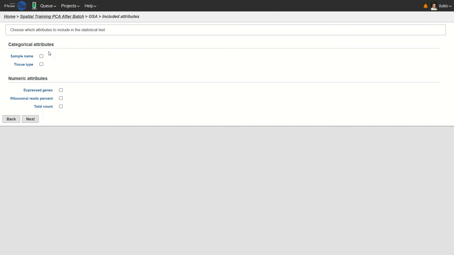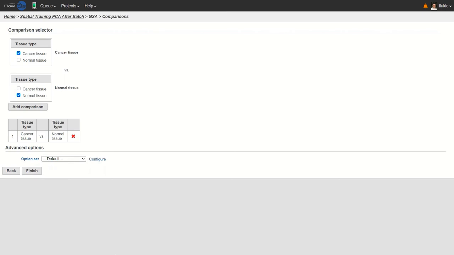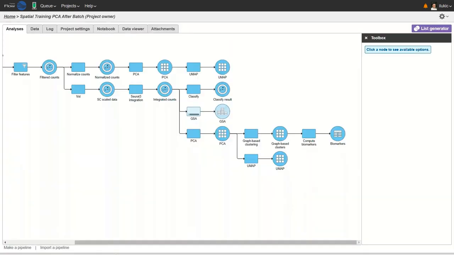Partek Flow is very flexible. You can use any number of categorical or numeric attributes. Right now, I'm working with my tissue type. Next. And my contrast of interest is cancer versus normal. Add comparison and finish to run it. We are running this live.